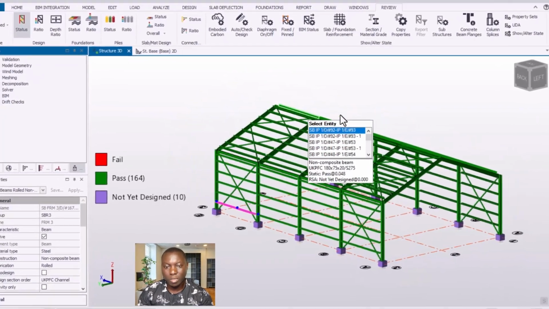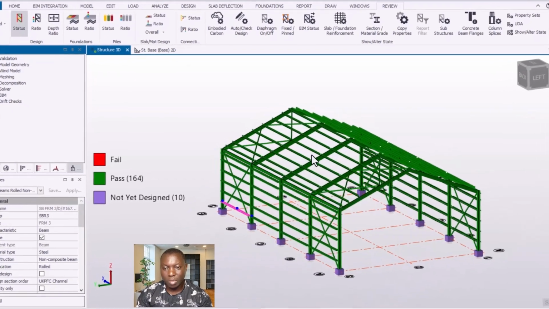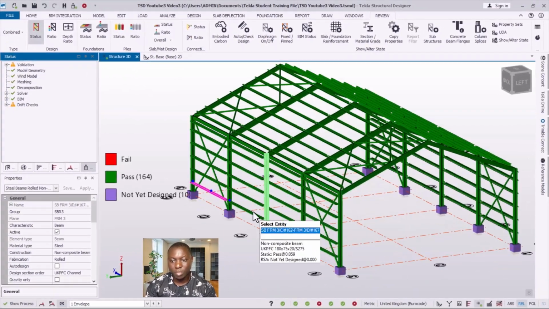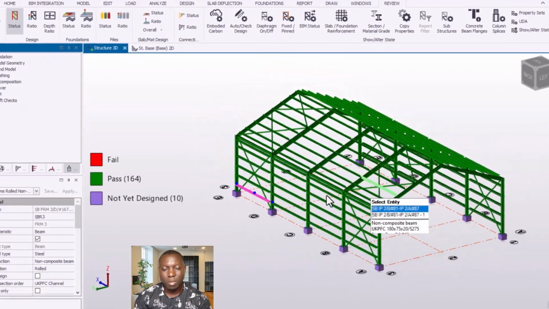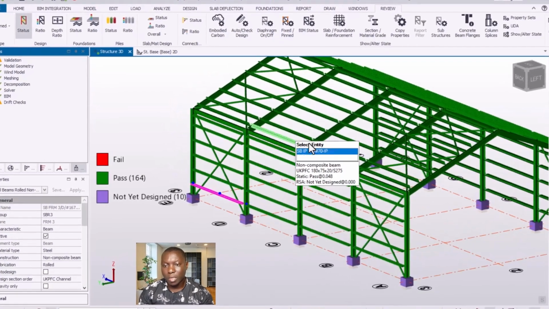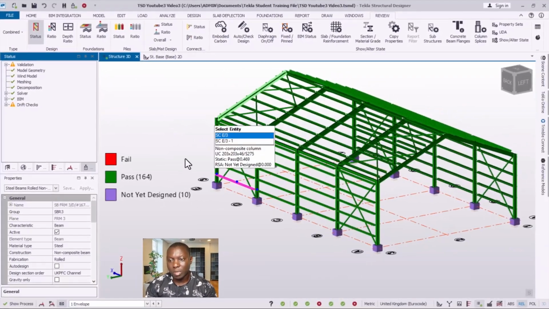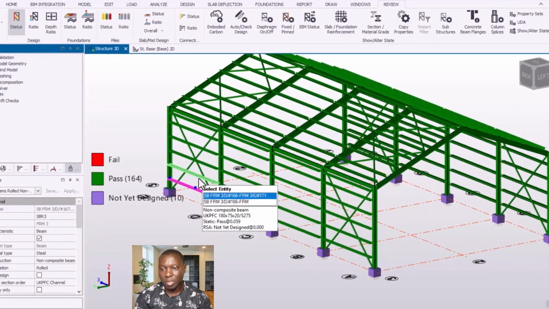In the next video we'll see how we can carry out the drawings and then the calculation sheet of the structural elements that make up this steel warehouse successfully. So this is how you carry out your analysis and design using Tekla Structural Designer.